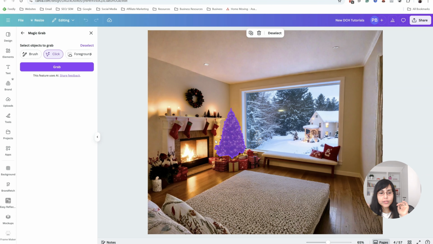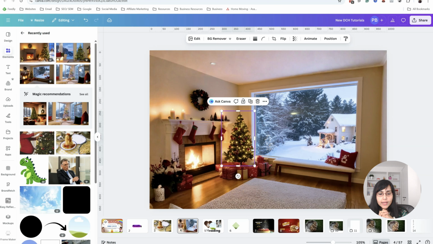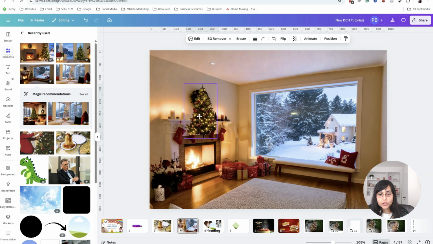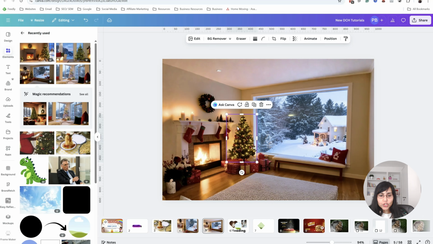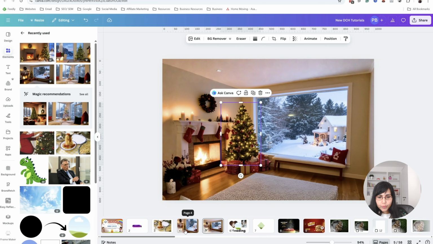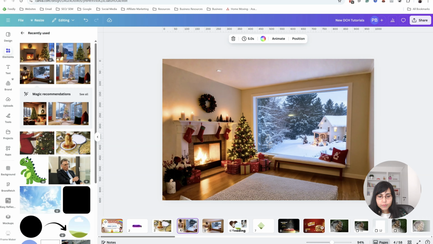Okay, now the Christmas tree is selected. Now I will do grab. Now essentially what it does is that it separates the Christmas tree from the image. So this becomes a separate image. You see here, this looks not so nice, of course, but we're going to cover that up. So no problem. We put it back. And now we're going to make the Christmas tree bigger. And there you go. Now it looks much more in the room. It fills up the whole room. And if I compare to my previous image, here the Christmas tree is smaller.